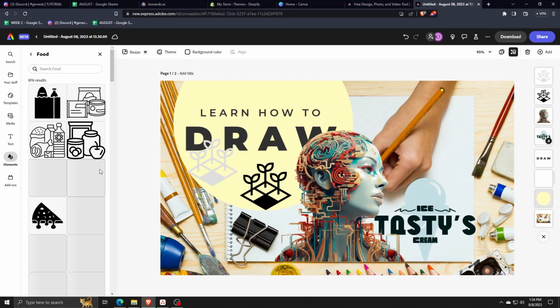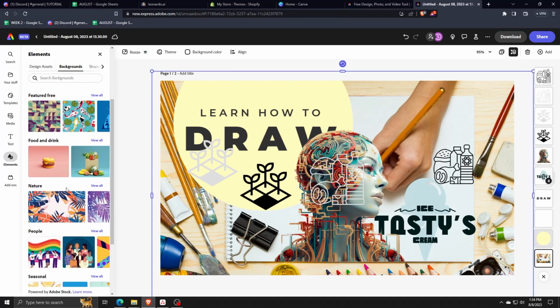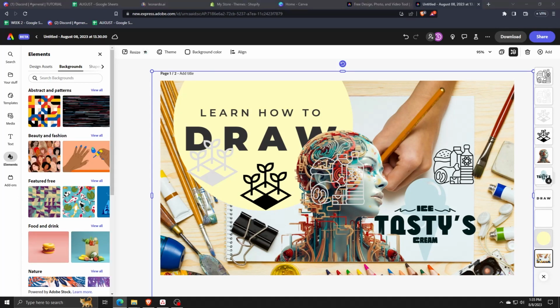Now, alongside elements, you can even add backgrounds. As you can see, there are a ton of different themes and categories for backgrounds that we can choose from. Everything from abstract patterns, beauty and fashion, food, drink, nature, etc. There are literally thousands of different elements to choose from simply from these background lists.